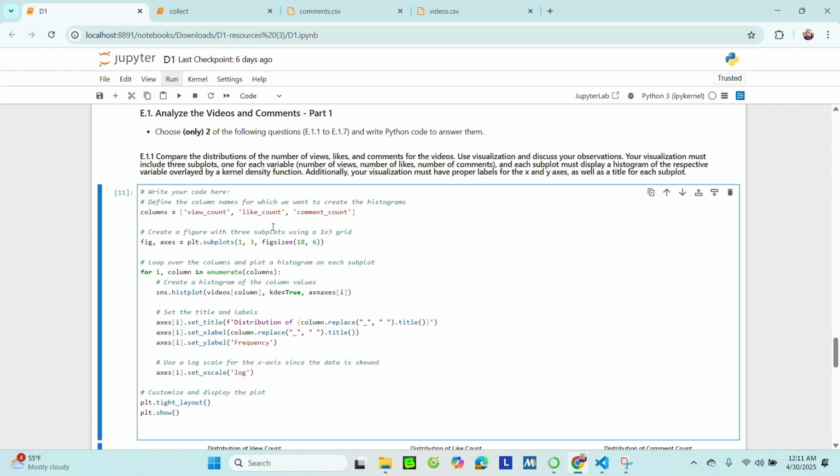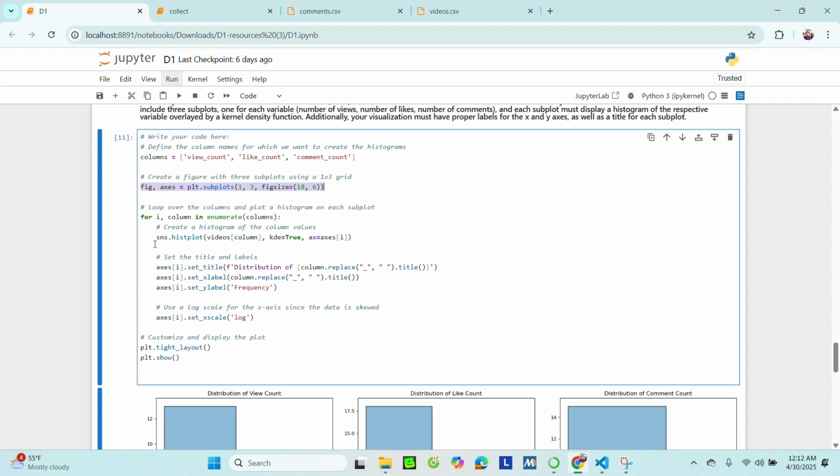To create a figure with three subplots using a 3 by 1 grid, we use the command here, as it creates three subplots stacked vertically, which means we create a figure and set up subplots arranged in 3 rows and 1 column. And the figsize is to set the overall size of the figure.